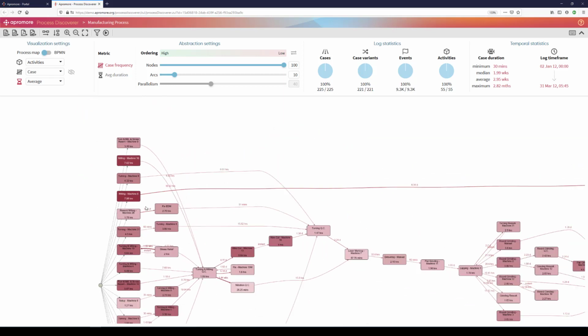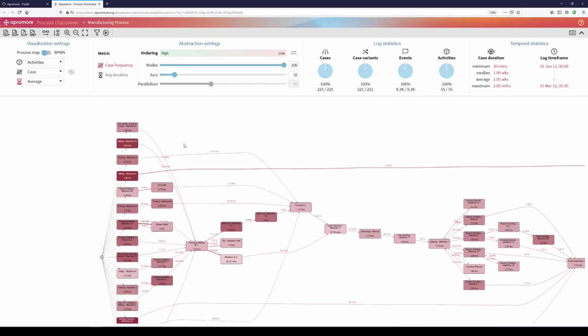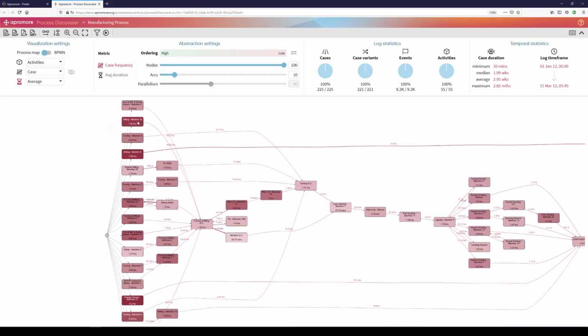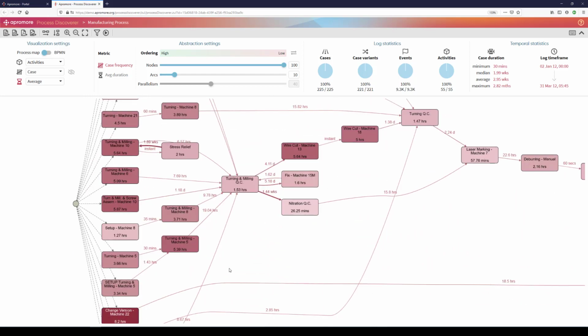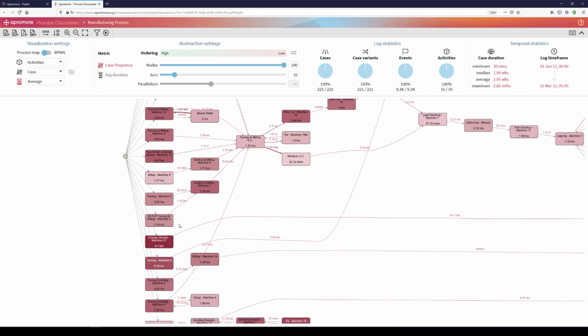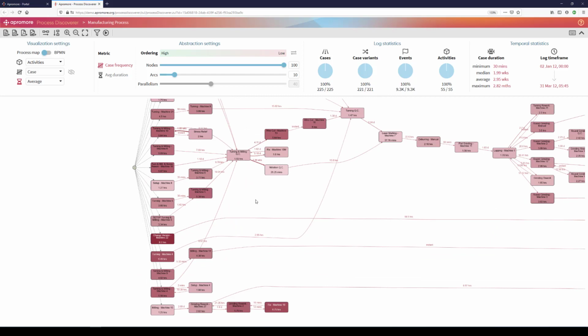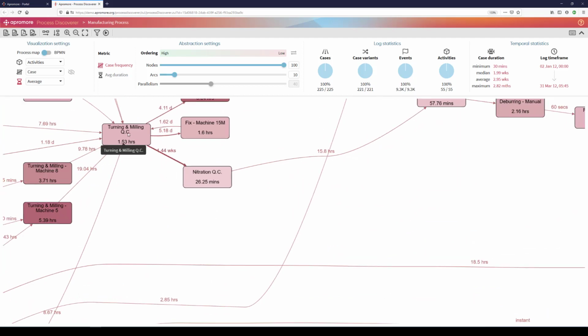With this view, I can get an idea of what the bottlenecks in my process are. This will be color-coded in red. For example, I can see that the activities that take the most time are milling machine 16, milling machine 8, and change version machine 22. I can also see where the bottlenecks are as far as waiting times are concerned. For example, I can see immediately a bottleneck in here. The average waiting time between the moment I complete the task turning and milling QC and the moment I start the task nitration QC is 1.44 weeks, probably because this machine has a very limited capacity.